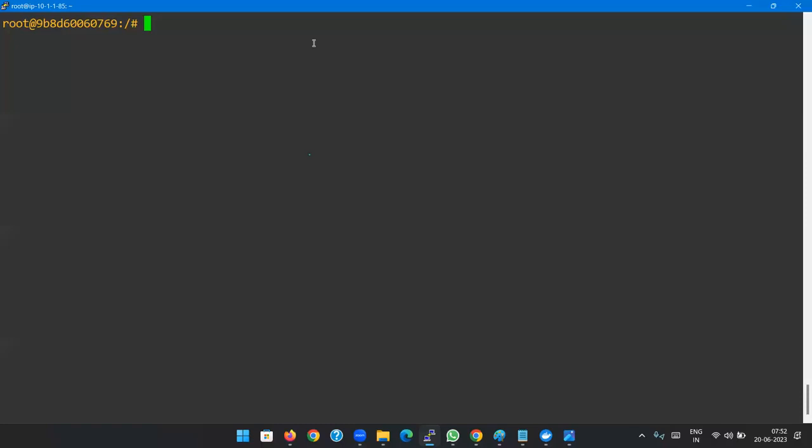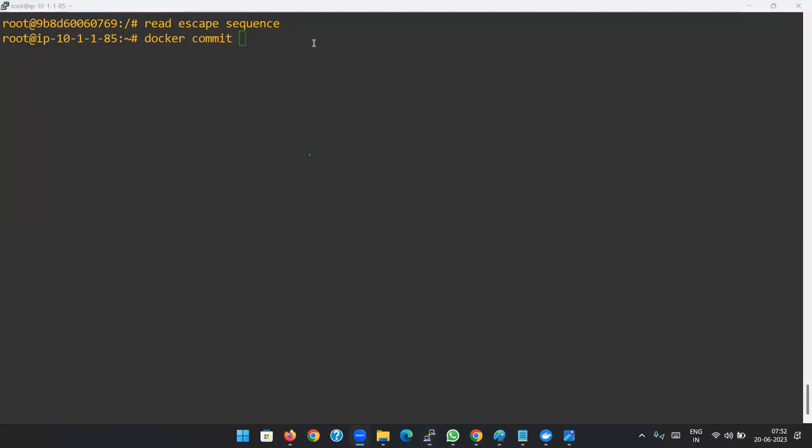Now, this is the container. From this container, we can generate an image. Images are the read-only templates for your containers. So when we go back here, simply docker commit. I want to create an image. How can I create the image? Simply docker commit.